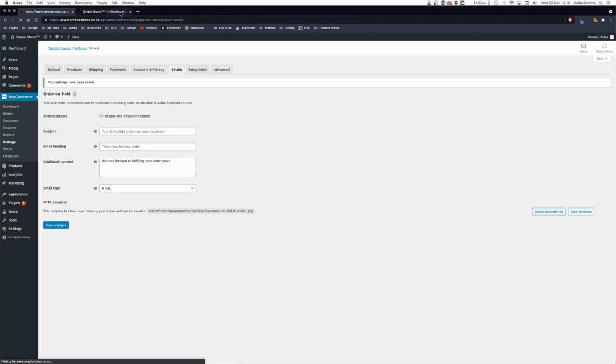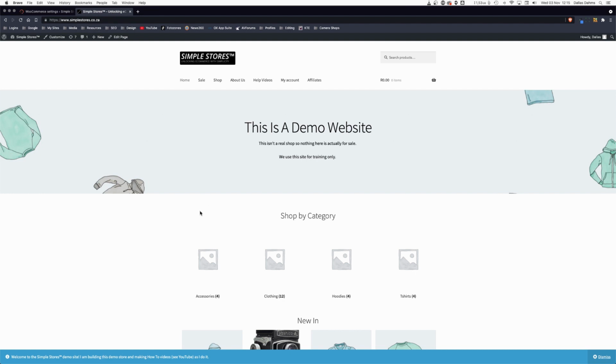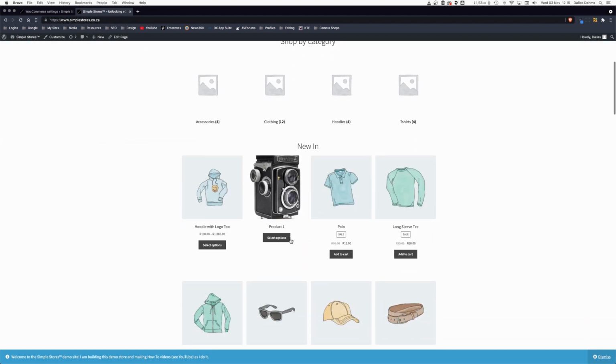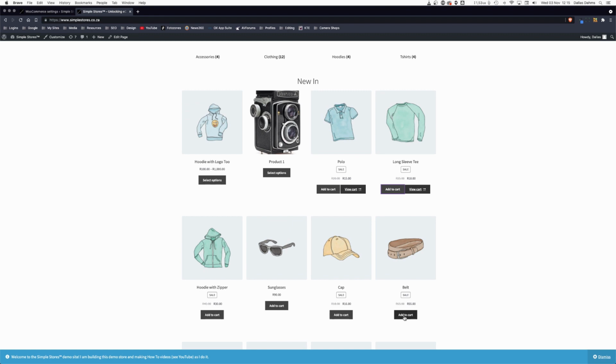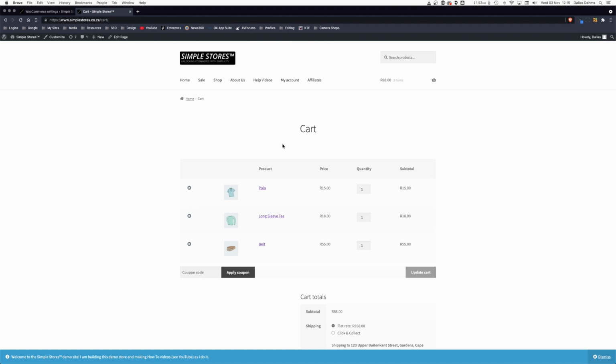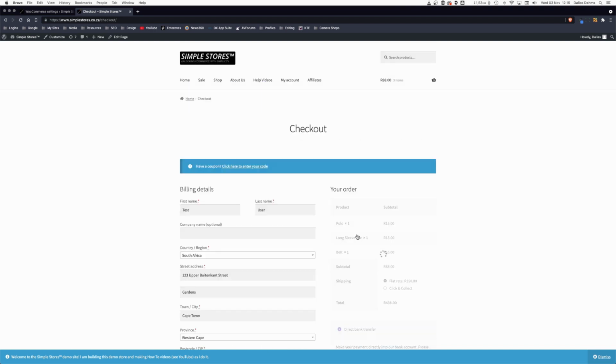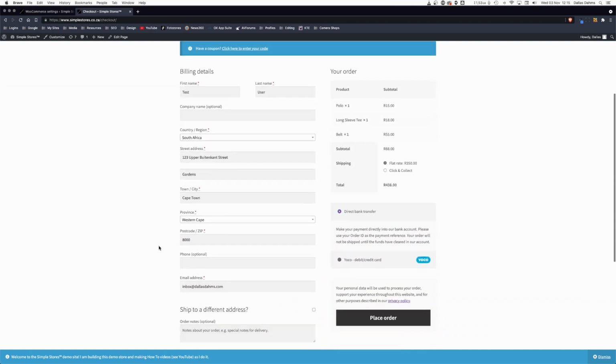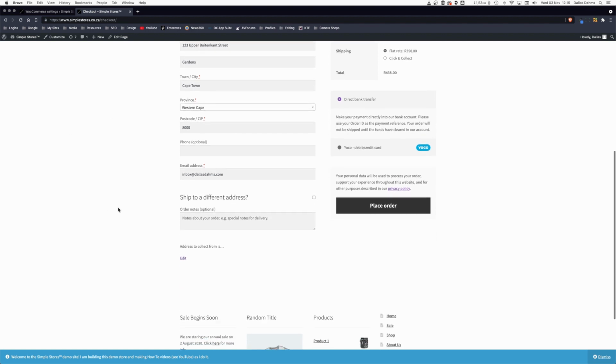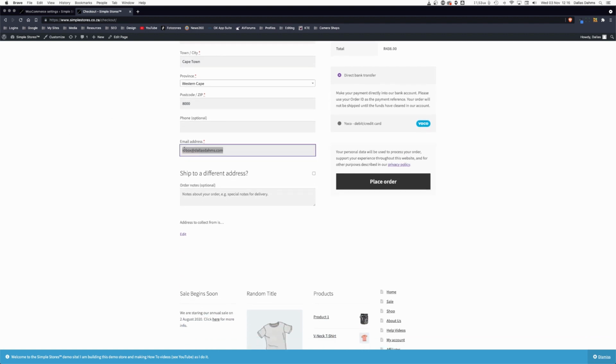Right, so now the next step is I have to actually go and prove that this has worked. So let's place another order. I'll add that to my cart. I'll add that to my cart. And the belt. Let's go view the cart. There we go. We've got 3 things in there. We're going to proceed to the checkout. Got my test user stuff in there. I had to use a different address because I was getting so confused. And instead of that email address, I'm going to put my Dom's Media address in there. And let's place that order.